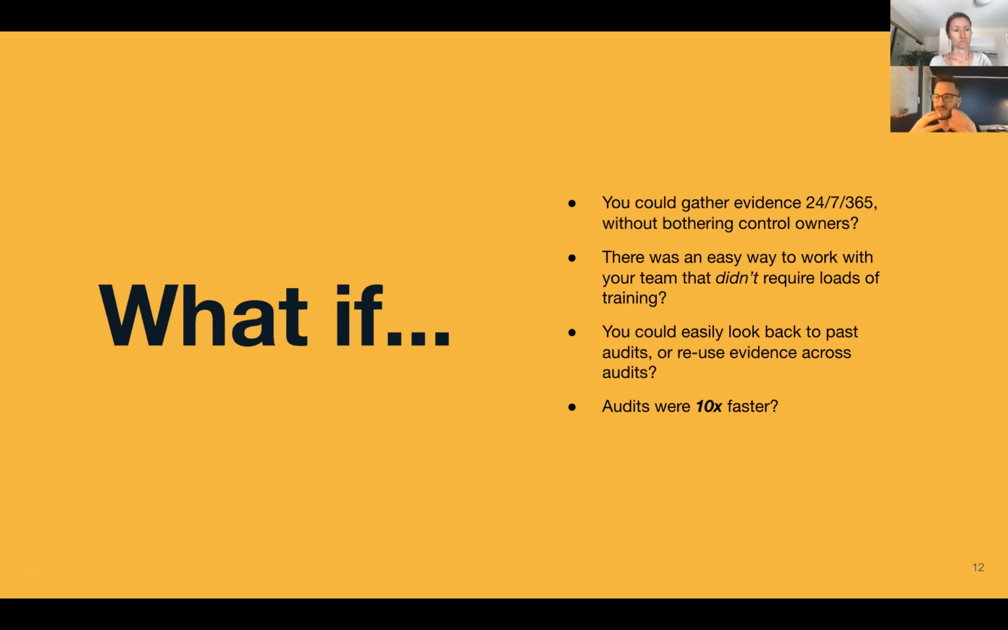And you're going to see how everything that you're doing is giving you credit across multiple frameworks. And you can easily look back to past audits to understand what you provided the last time your auditor asked you that. So that's what you'll see in the demo today. And I'm just going to pop open my environment here, and I'll dive right into it.